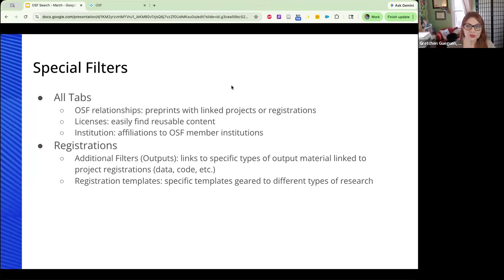And you can also sort by institution when users, creators of the content are affiliated with our particular OSF member institutions. Registrations in particular have a couple of additional filters that allow you to select just registrations that have linked to specific types of output material. So if they have linked their final data or their code or their paper to their registration. So this is a great way to get directly at reusable stuff. Registrations also have templates that you can use to create the registration, and then you can also narrow your search that way. So if you're looking particularly for a specific type of research, like a systematic review, you can limit to just that registration template. So those are just some unique filters in OSF.